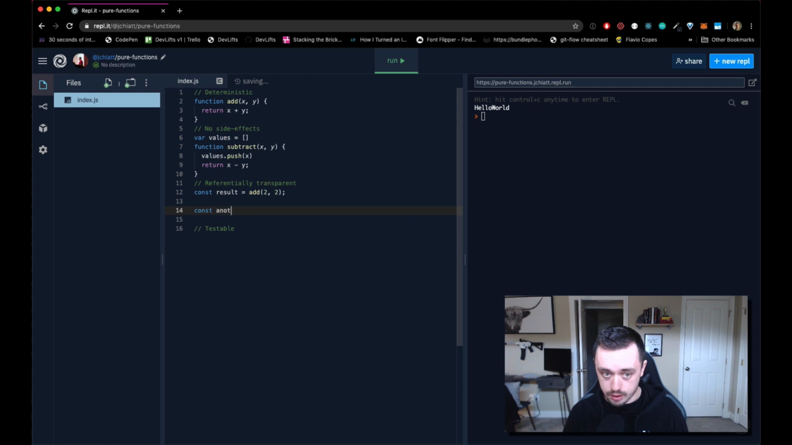So no matter where I'm using this, I could say const another result equals result plus 2, whatever that is, and we could say another one, whatever. Doesn't matter. The point is, I'm using result here in the app. Anywhere where I'm using that, right now it's add 2 and 2. I could say just 4, and the program's going to run the same.